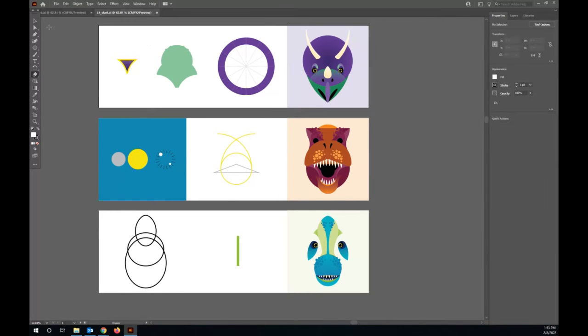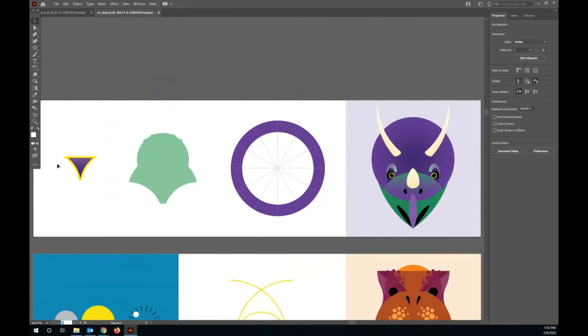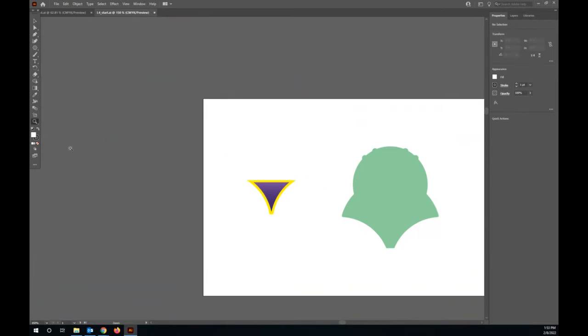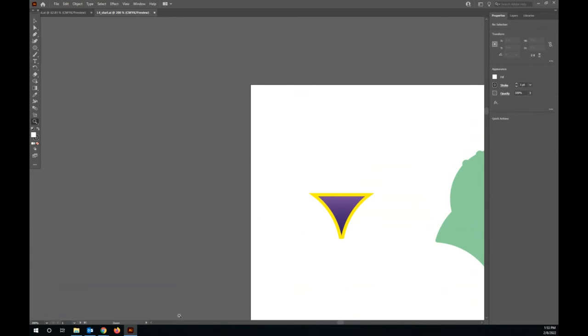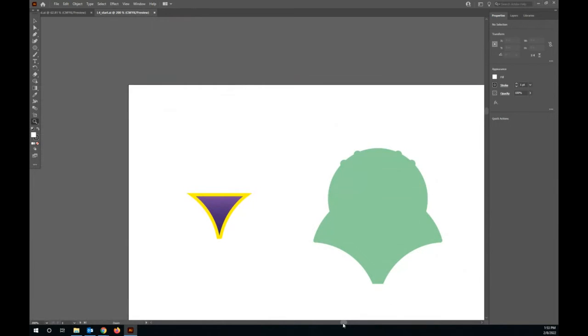All right, so first I'm going to zoom in so we can see the shapes that I'm working with. First thing I'm going to do is come down into my artboard selection and make sure that I have the Dino 1 selected, and then go to View and Fit Artboard in Window. Now I'm going to zoom in closer so we can get a better view of the area that we're going to be working with.